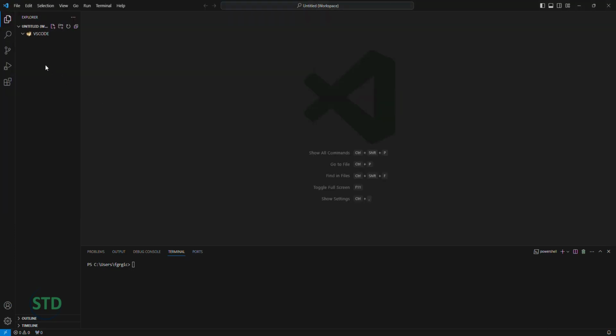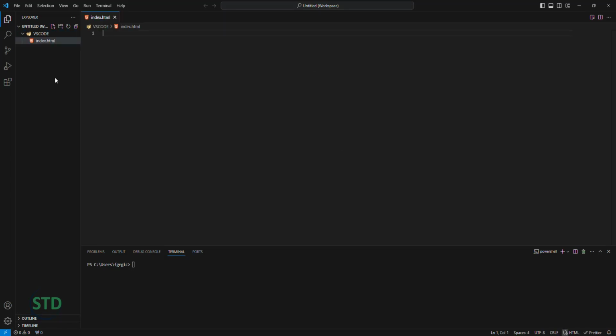Now, first of all, we need to add one file. For example, we can add a new file which will be index.html. And inside you can type anything. Just for testing purposes, I will put here the first text that we need to add to any HTML document, and click Save.